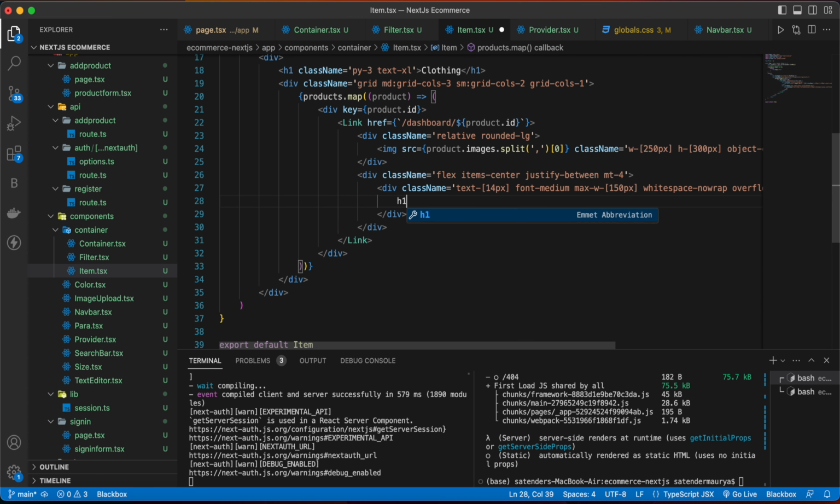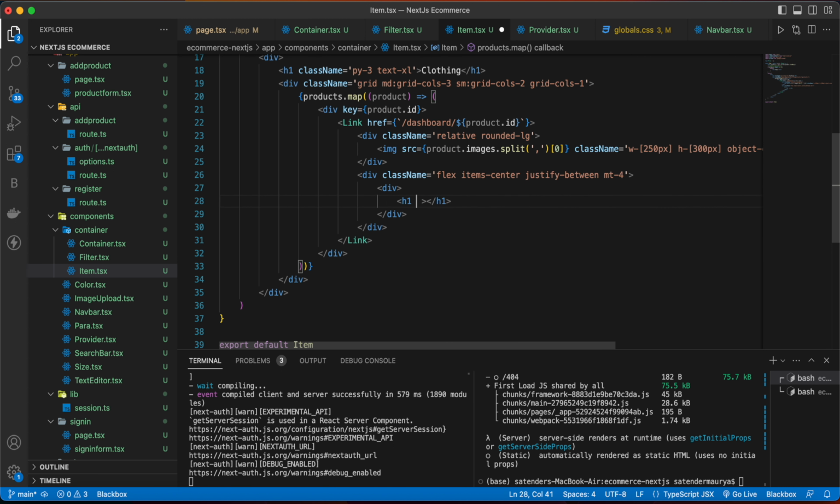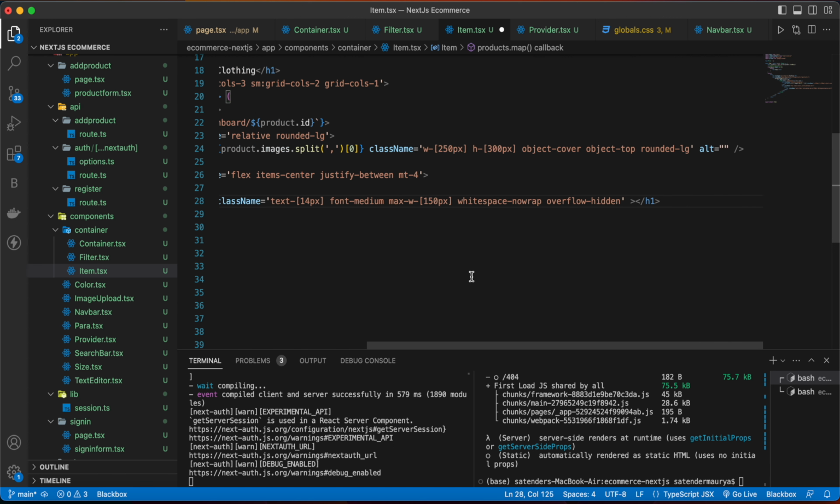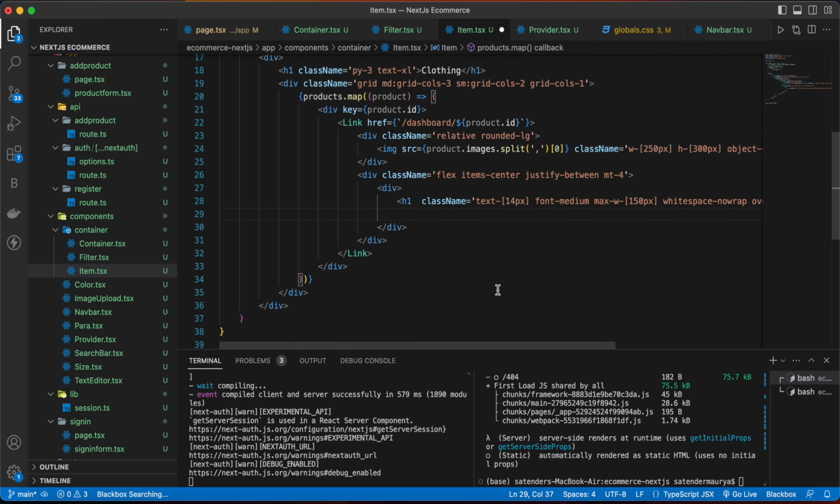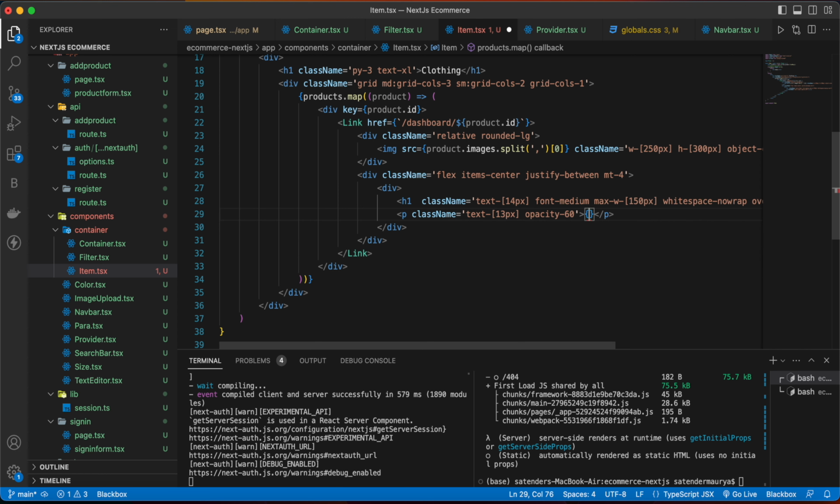Inside that write an h1 tag and the classes will be these. Actually the div will not have any classes. And inside the h1 tag write product.title, and below that h1 tag we are going to have a p tag, the class name of text-13px, opacity will be 60, and we are going to provide the product.storeName.